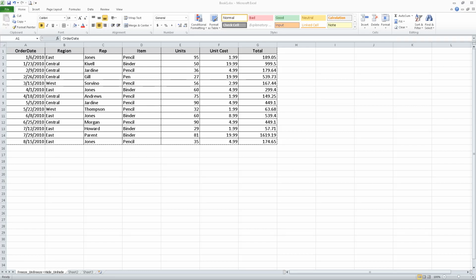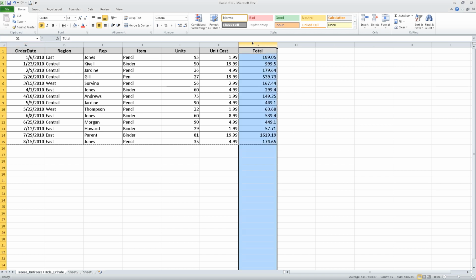Another important thing you need to know when you want to print a worksheet is, if you have a formula, how you want to print the formula. In this example, column G contains a formula. So how do you know? This is the column that contains a formula.